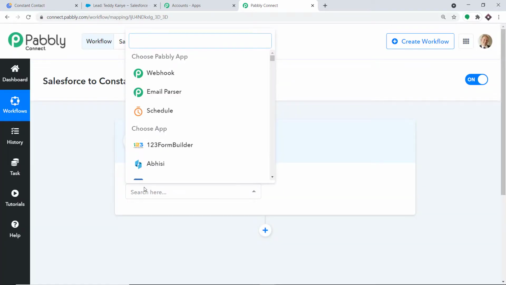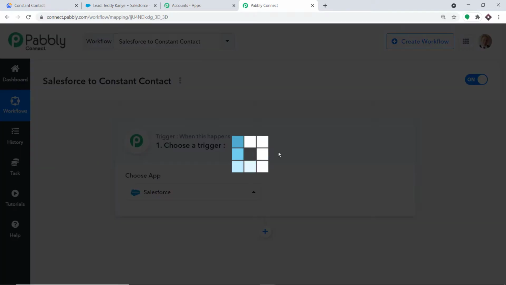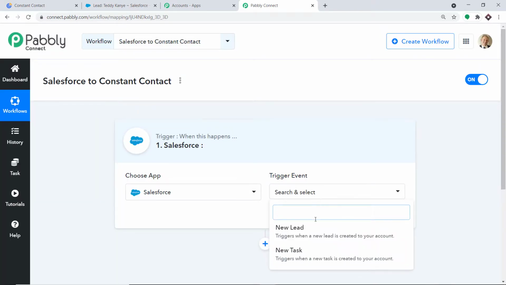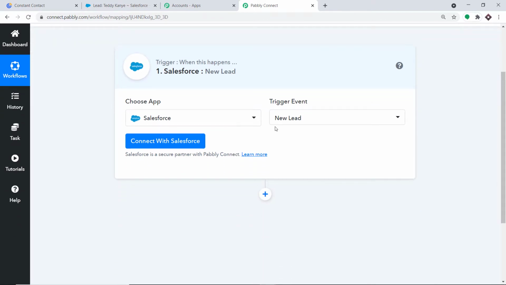So now what we're going to do here in the choose app, we are going to make it as Salesforce. Now in the trigger event, how about we make it as new lead? Okay, so new lead is a trigger event. So your obvious question is, what is a trigger event?